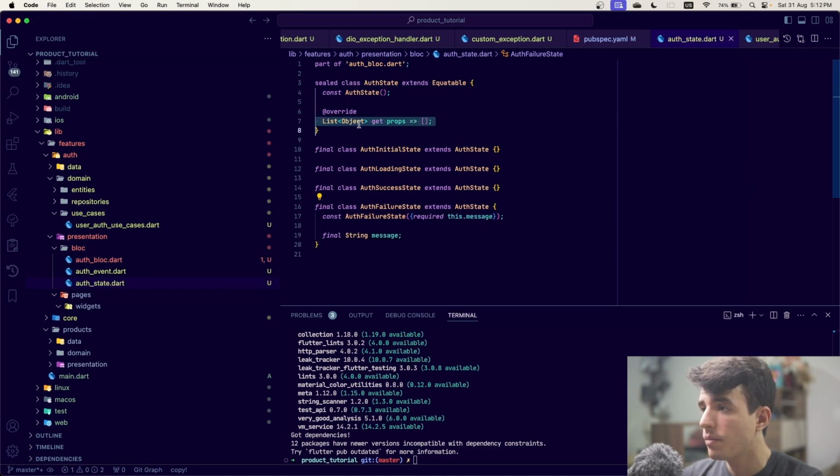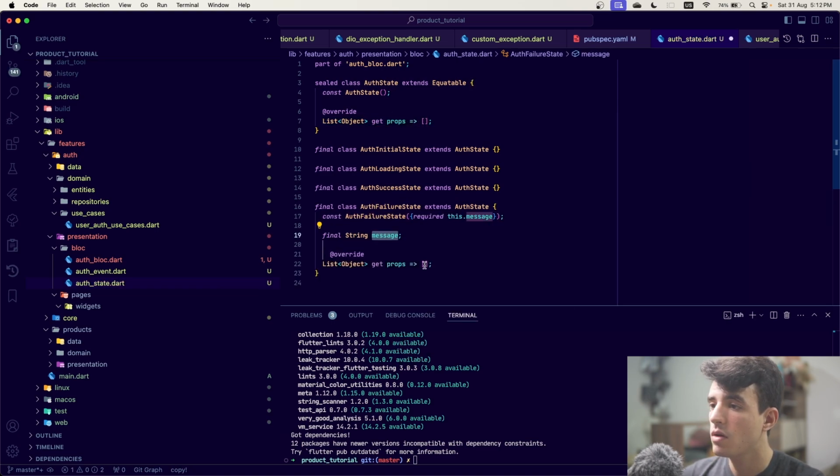Now get the props here and the message. Now the props is important because that's how Bloc knows if the state has changed. It overrides the equality operator. It can compare values, so that's a good way to know. So that's why it uses Equatable.